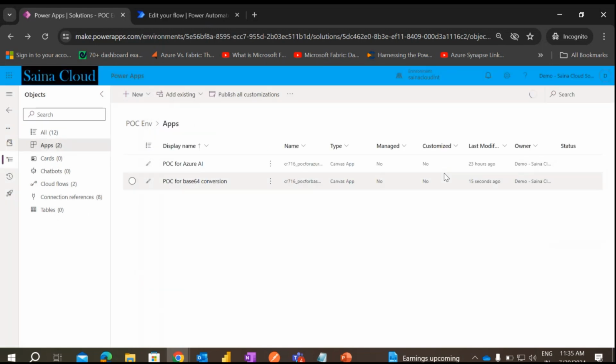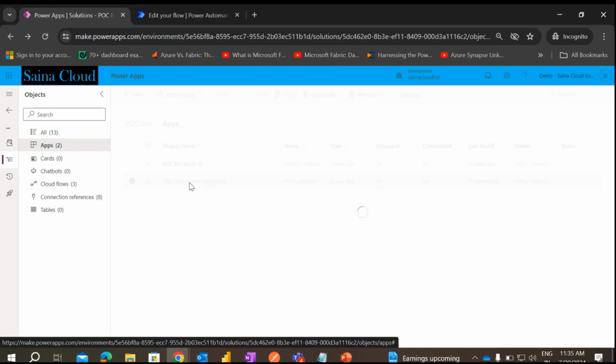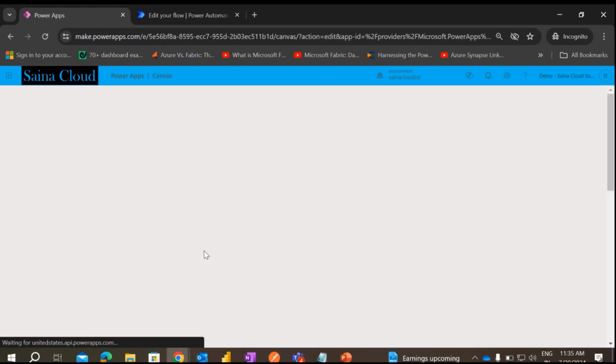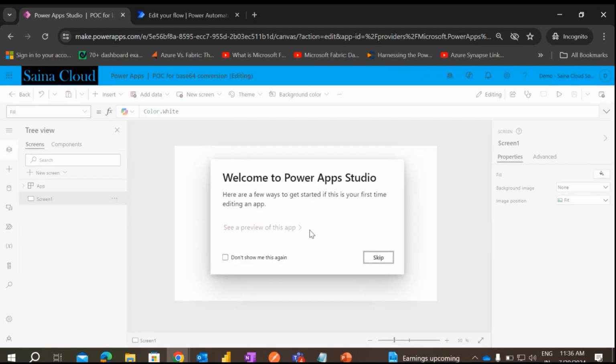Yeah, now open your app. So my app is POC for base64 conversion. I'll select this. It is getting ready to load. It's loaded. Now you can skip this prompt.